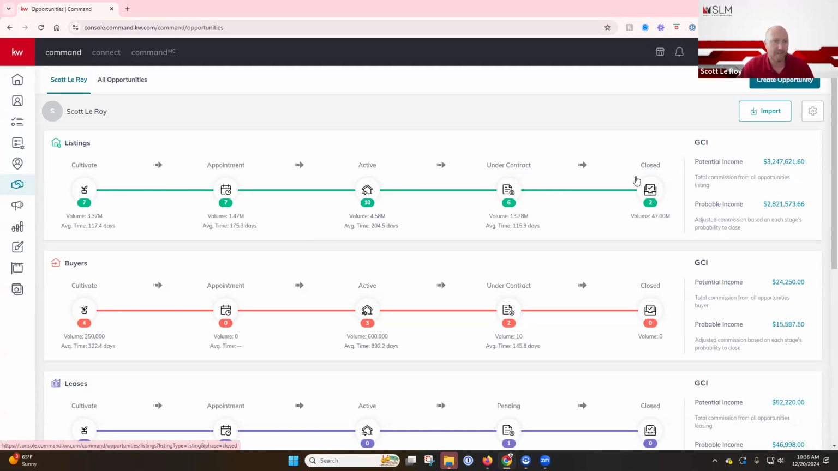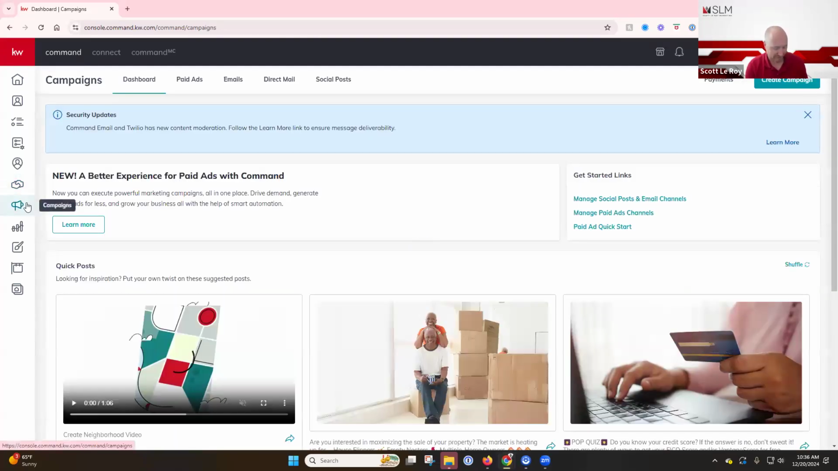So that is all accessible for you. Now, the next big thing we're going to have on here is our campaign section. All right, so under the campaign section on here, this is where you can actually go through and add inside or create paid ads, emails, direct mail, or social post.